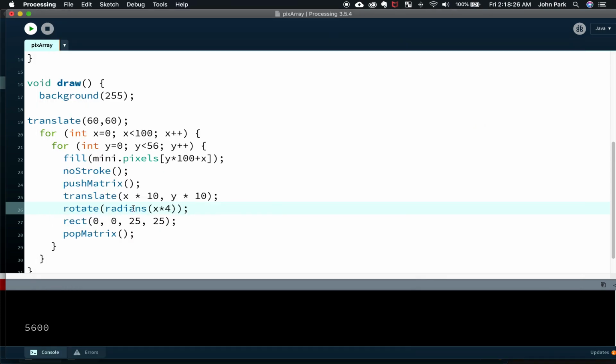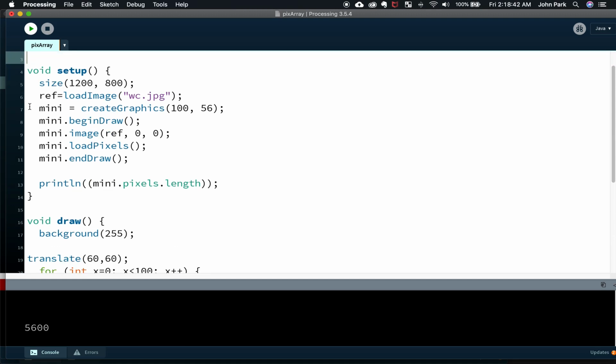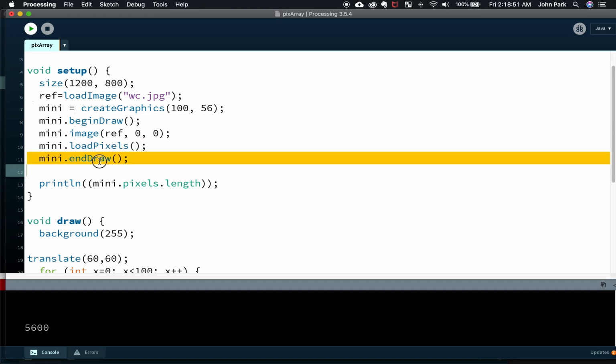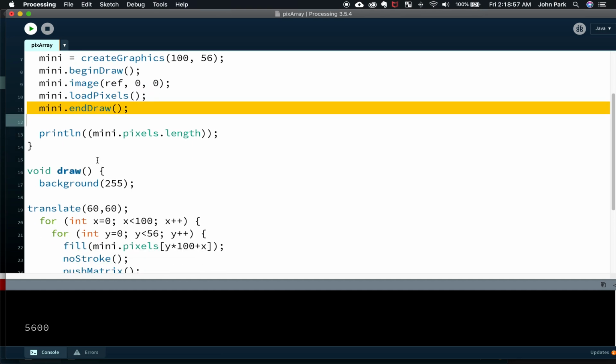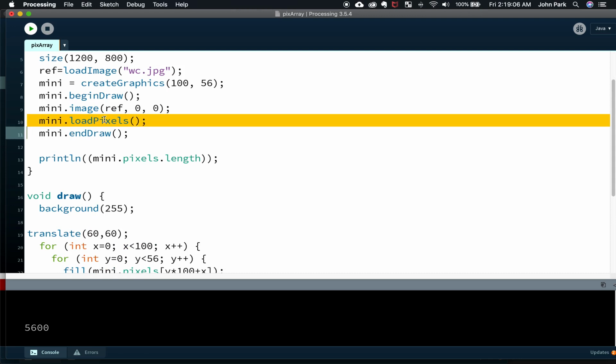So the whole point of this process is to remember that we're just drawing using a tiny little picture with a tiny bit of color information. We're absorbing it into its own p-graphics layer. That's the one I called mini. And in that little new mini layer that we made, it's the same size as our little mini picture. We did begin draw, we drew the picture, we loaded the pixels into this mini pixels array, and then we ended the editing of the mini p-graphics layer. At that point, we don't even ever have to draw. In fact, we never do draw the mini layer in void draw. We're just using it essentially for that piece right there, which is to load in that pixel information.